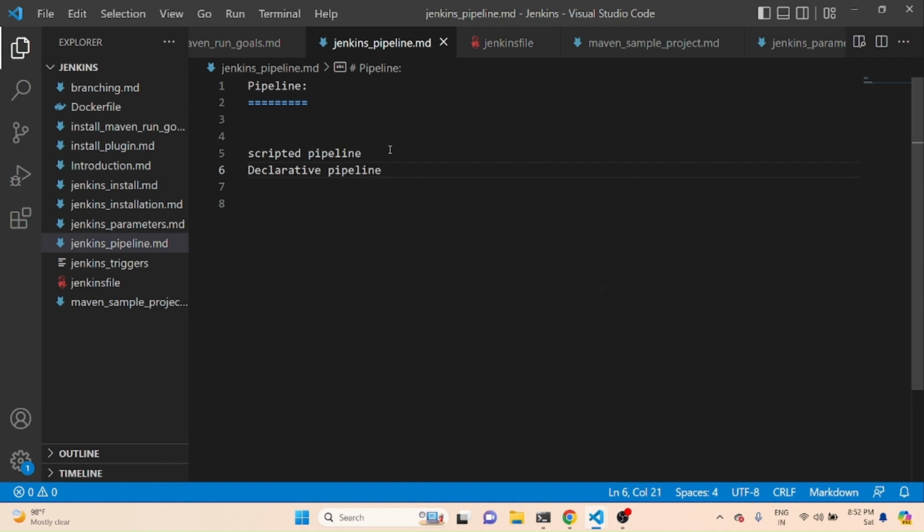In the scripted pipeline, this is written completely in Groovy scripting. Here you can use your Groovy scripting knowledge. If you are good at Groovy scripting, then you can prefer the scripted pipeline. But most people follow the declarative pipeline. So let's see the syntax of these two ways of writing. First, we will see the syntax of the scripted pipeline.